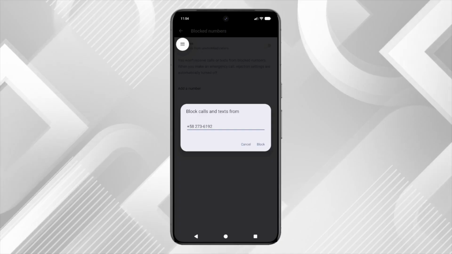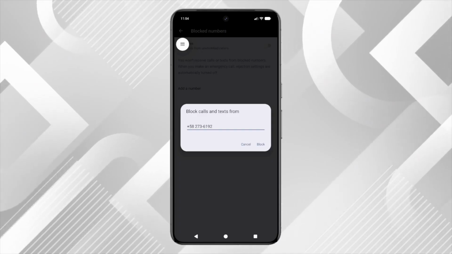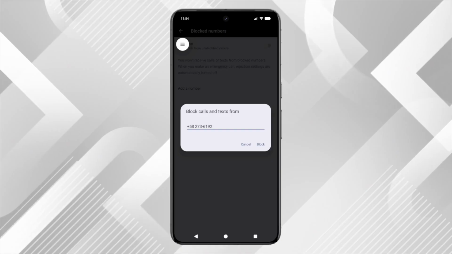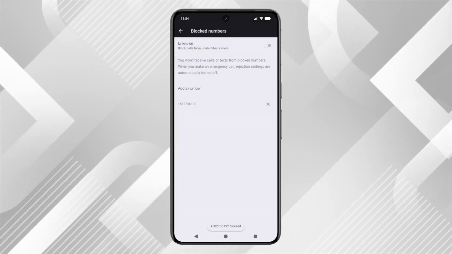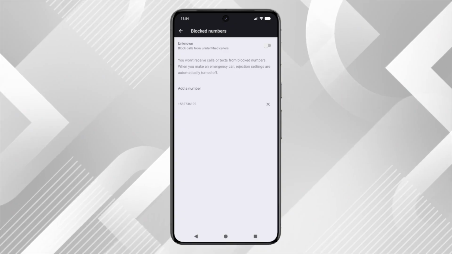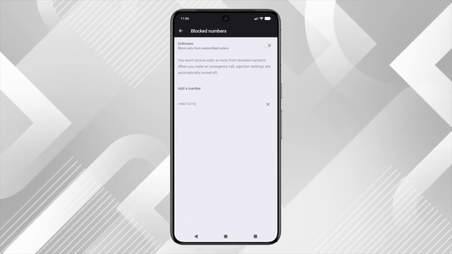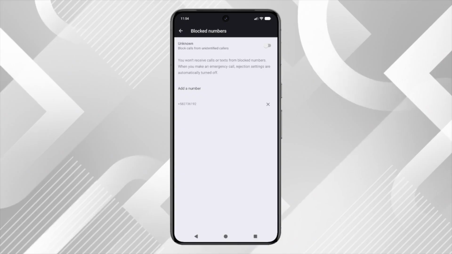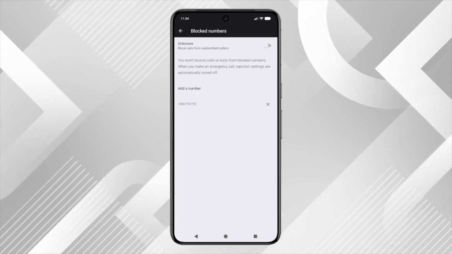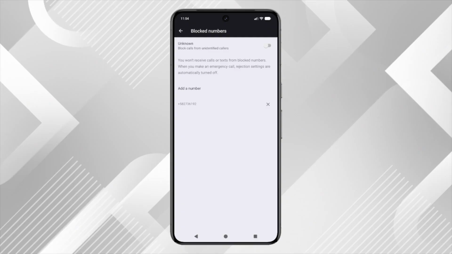After entering the number, you'll see a button labeled Block. Tap on this button to finalize the process. The number will now be added to your blocked list, and any future calls or text messages from that number will be automatically rejected by your phone. And that's it. You've successfully blocked a number on your Google Pixel, ensuring that unwanted calls won't disturb you anymore.